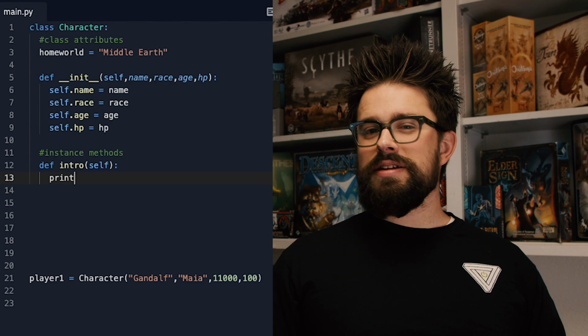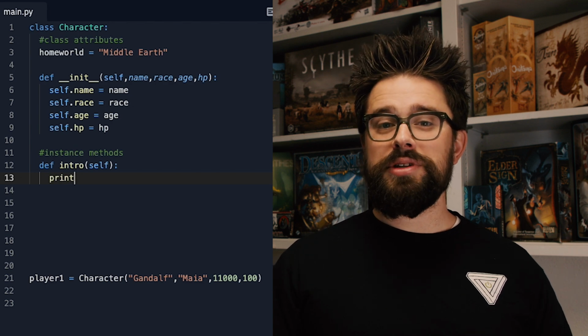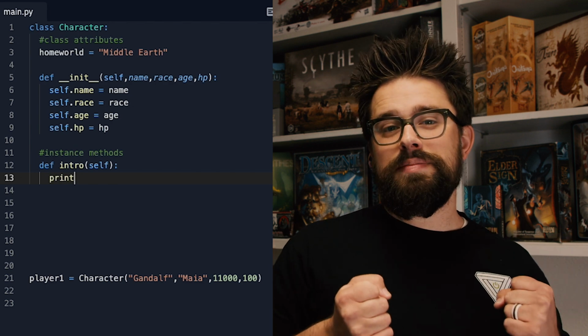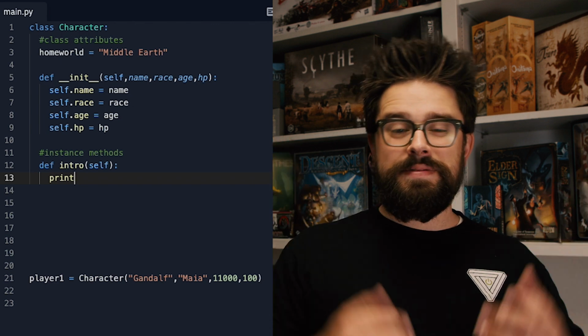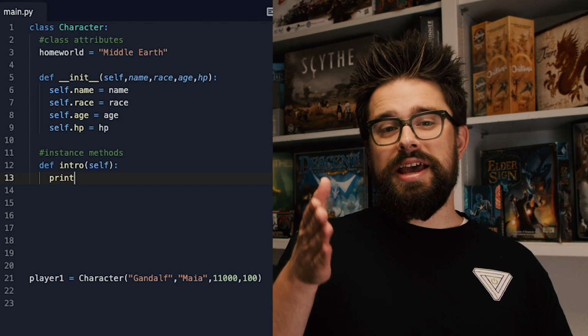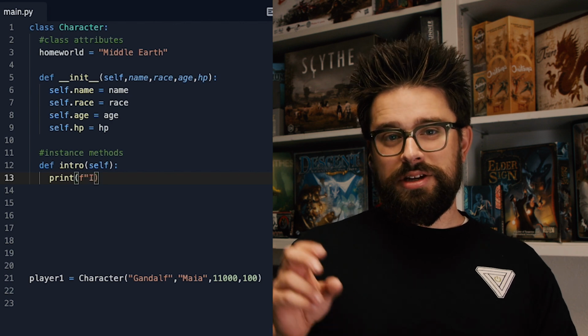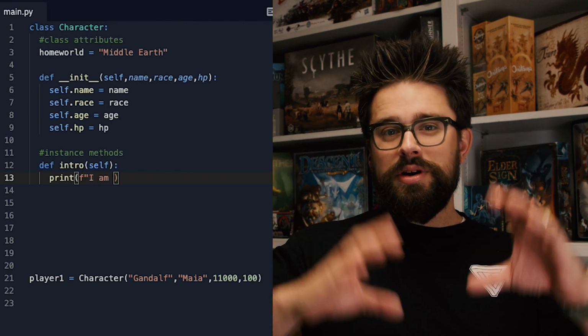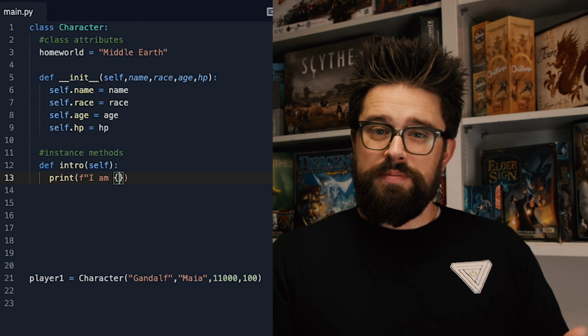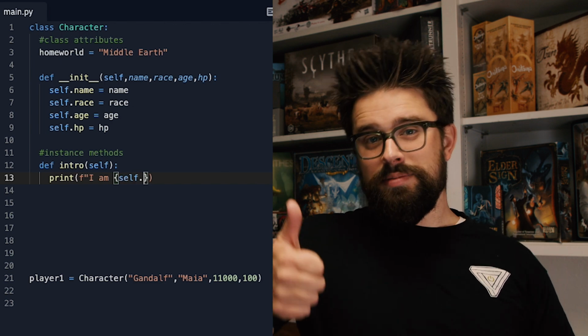This is a fun addition in Python 3, where we can pull data into a string simply by preceding the string with an F. In this case, I'll write F, start my string quotes, I am, then curly brace whatever data I want to place there. For this, I'll put self.name, exclamation point.